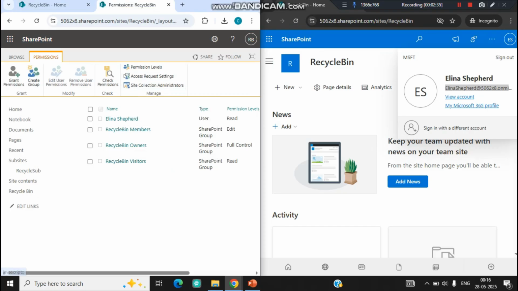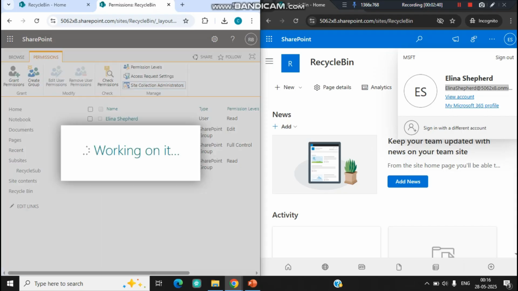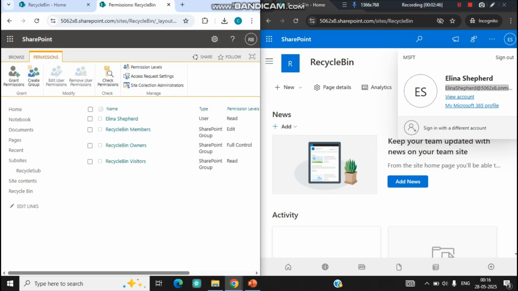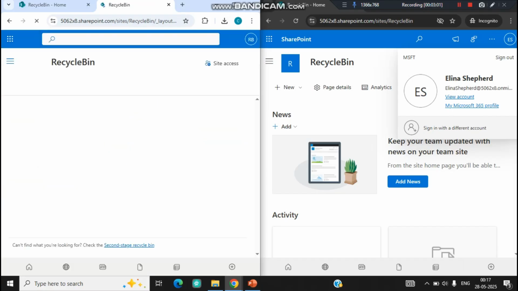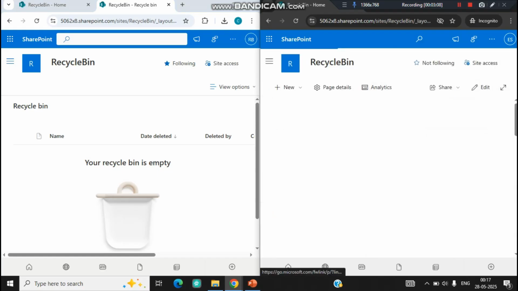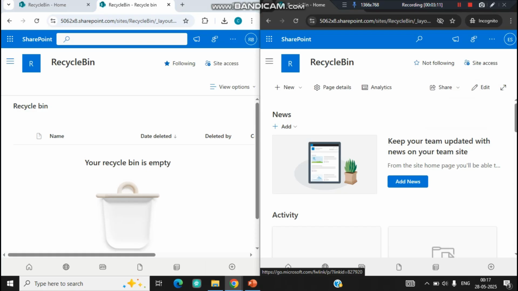I have opened the permissions for this site collection. I have clicked on site collection admin, and you will be able to see that my name is listed, not Elena's. So I am the primary site admin for this site, and this Elena user is just a user. Also let me show you that this user has read permission at the site collection level. Okay, now let's go to the recycle bin and see what differences we can notice if we access the recycle bin from an admin perspective, and how it looks from a normal user perspective.